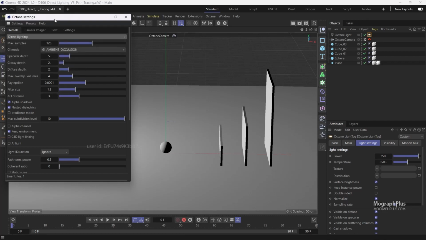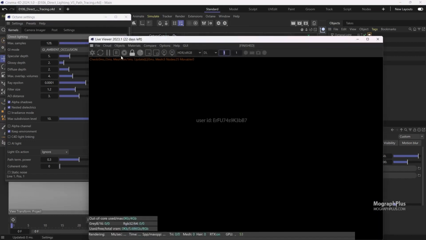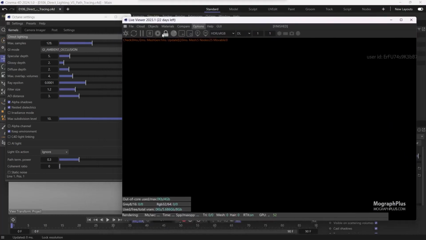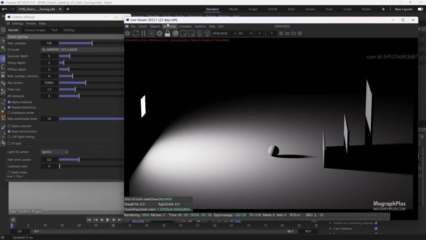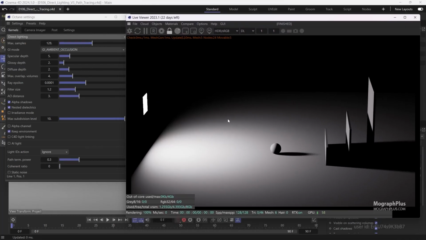For now, if I open up the live viewer and lock the resolution using this lock button, so the defined resolution in the render setting will be used for the live viewer in the render as well, you will see what we have. We have a light source on the left side and we have a bunch of simple geometries on the right side.